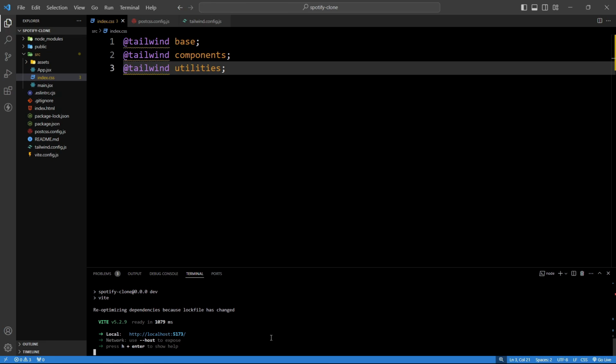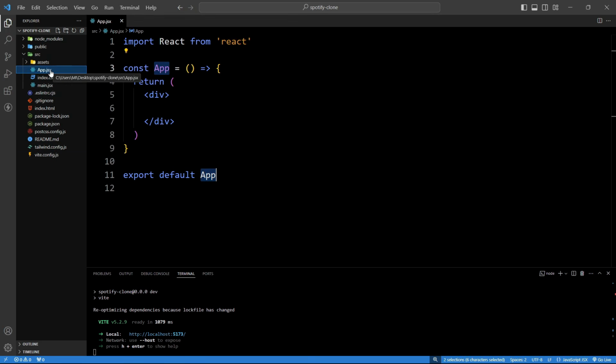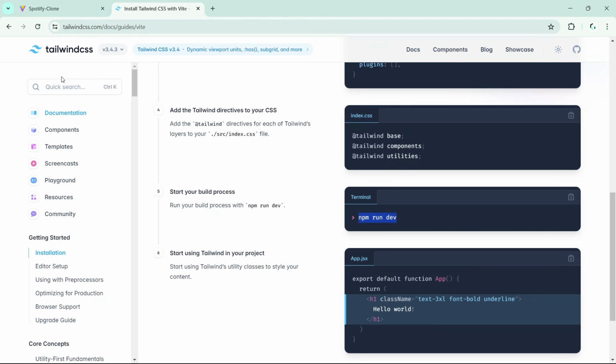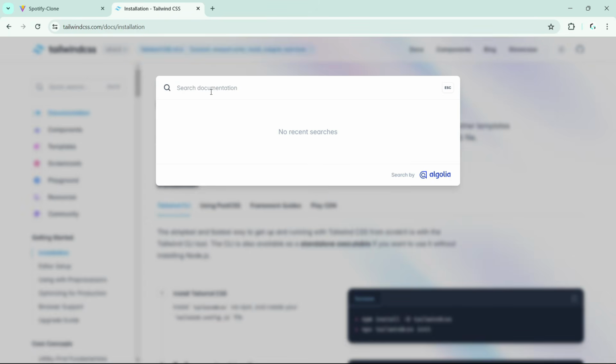To verify this one, let's close these files and we will open app.jsx file. After that, we will open this Tailwind website, go to home page, then click on documentation. And in this search box, let's type width.